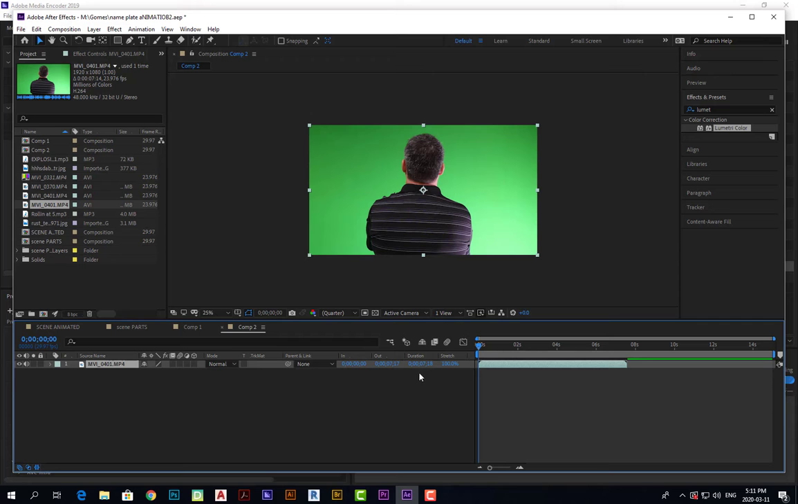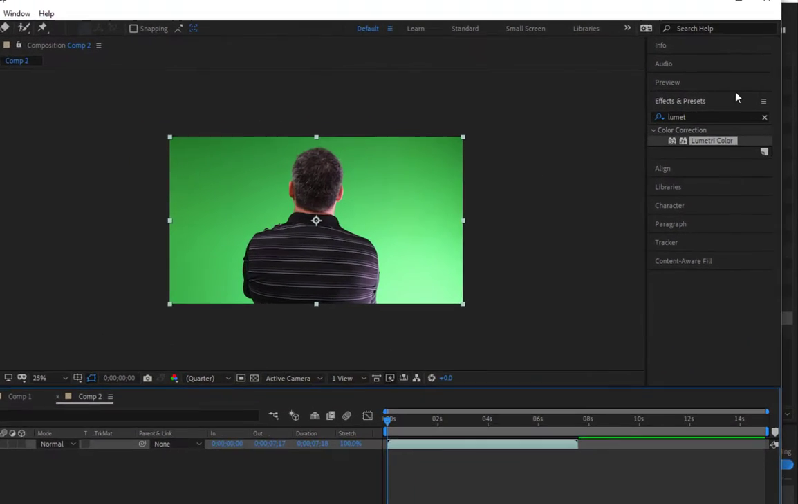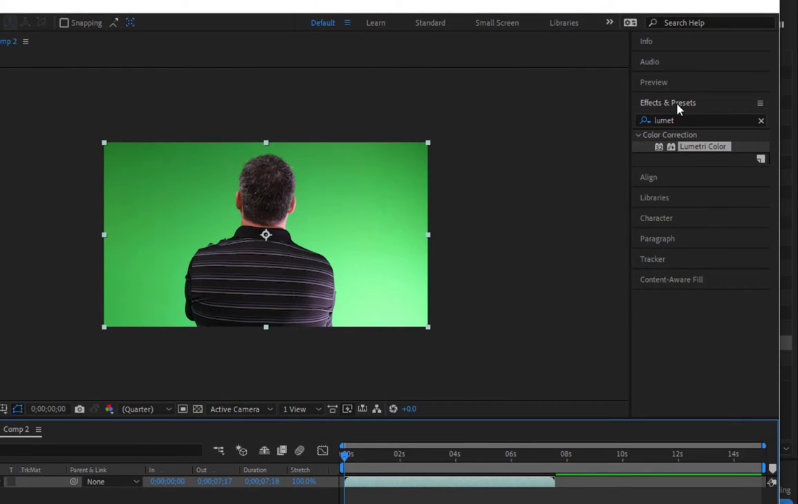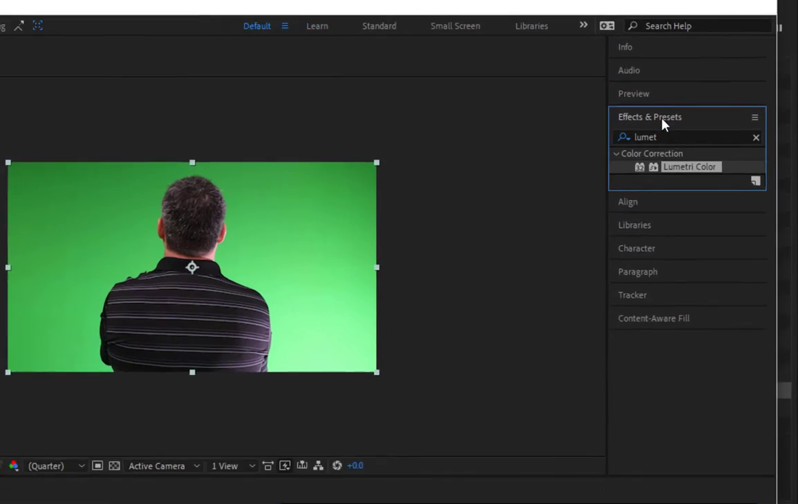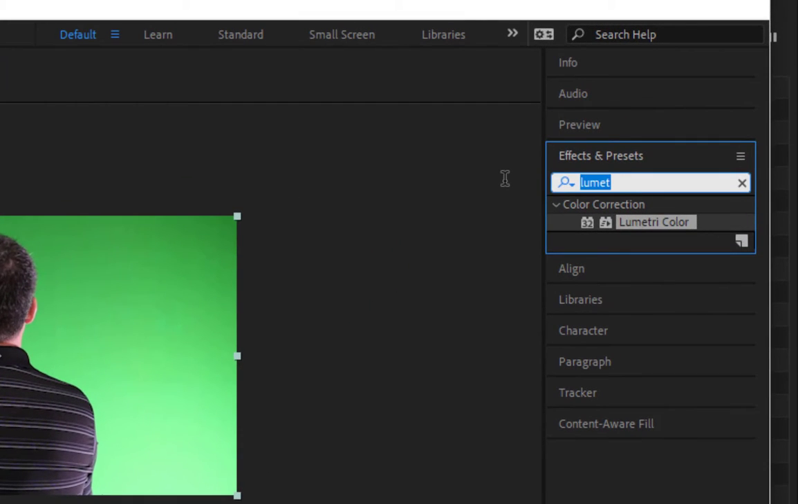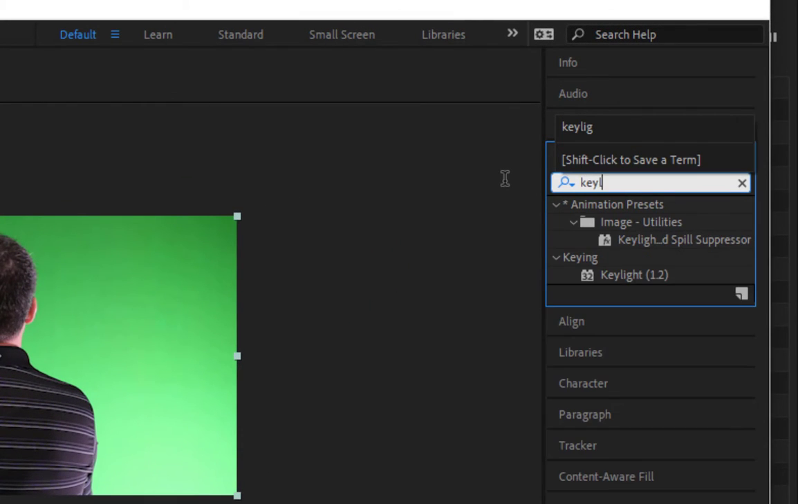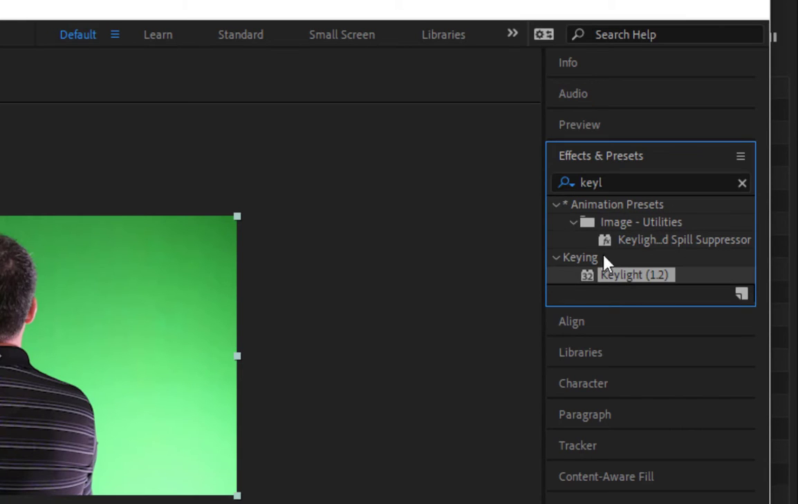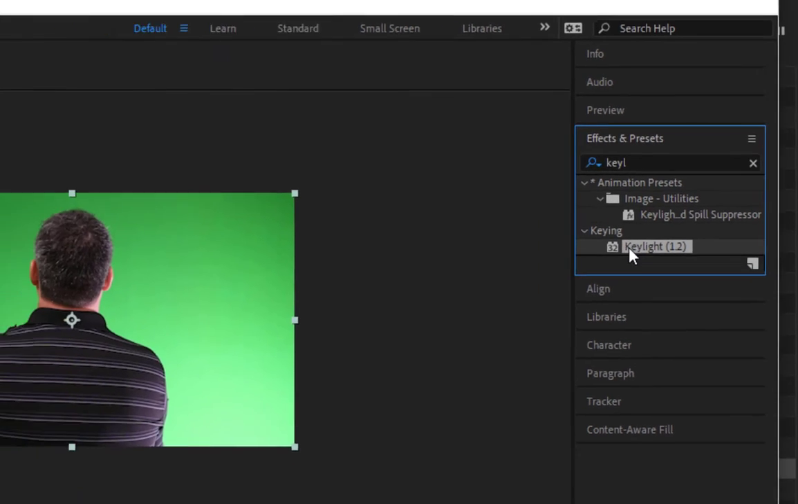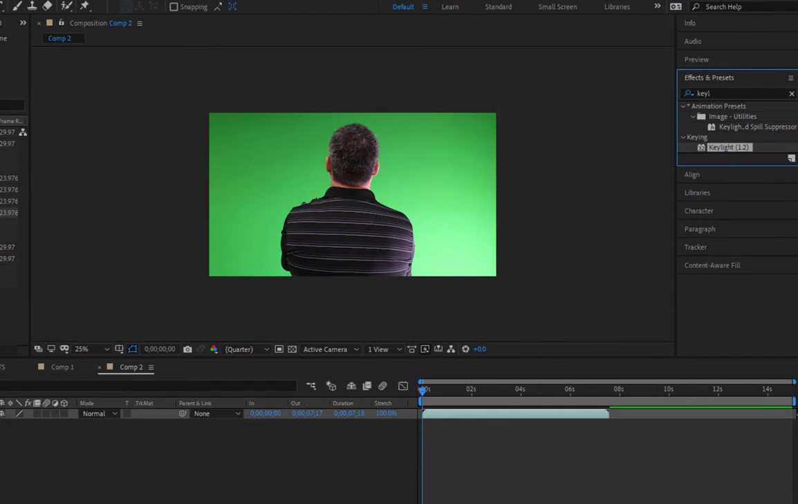Next, what we're going to do is on the right hand side, we're going to go down to Effects and Presets and click on that. Highlight this and type in the word key with an L. So Keylight, so there's two Keylights. Make sure that you're grabbing the keying one from keying where you're removing something. So you're going to click on Keylight 2, you're just going to drop it in here or drop it onto the scene or in here, whichever way you feel comfortable.